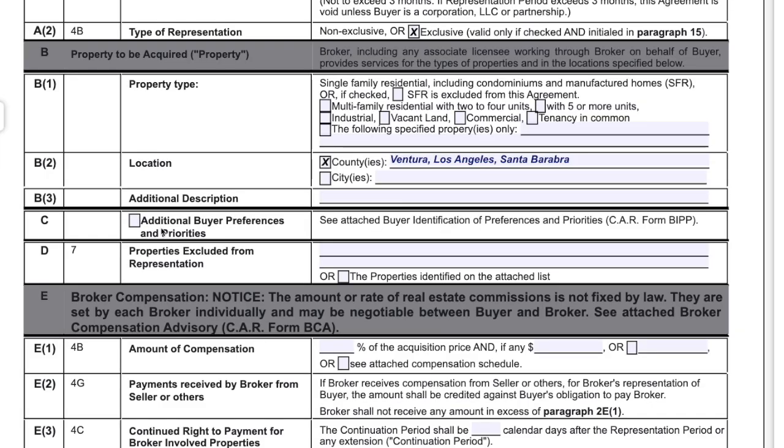Additional description, additional buyer preferences and priorities. The example that I've heard used is somebody who is deathly allergic to mold, and so they're saying, I cannot buy something that has mold in it. This form is not necessarily going to go anywhere. It's really just for your own knowledge and purposes, to remember we're not going to do anything with mold, or if they tell you they're allergic to popcorn ceilings and things like that. We're just going to have it on file for our own needs.